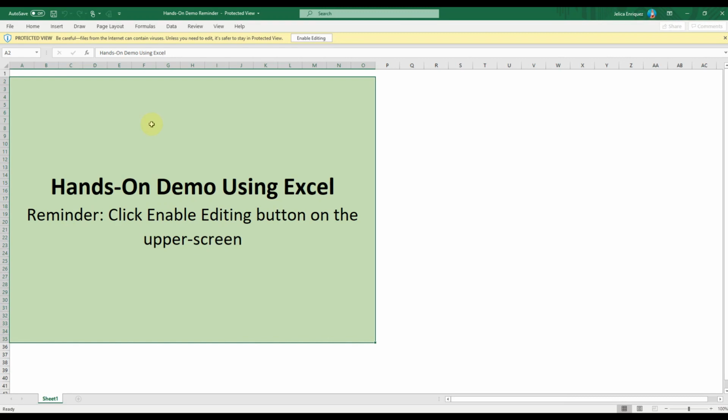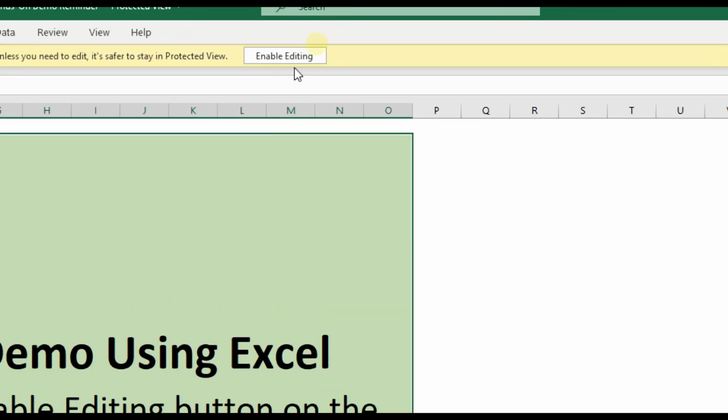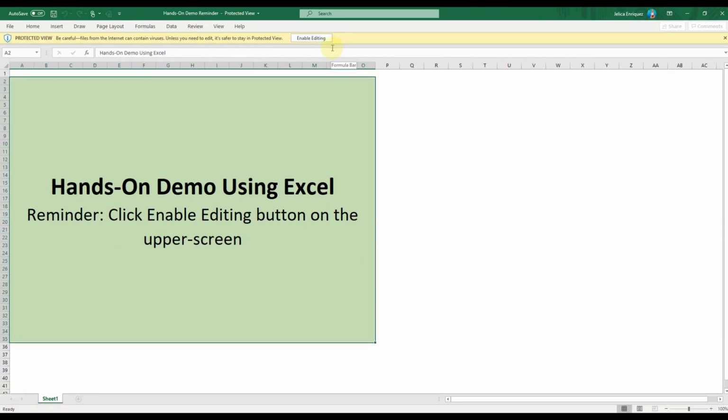Every time that you download the file, let's say from Big Sky, you have to click the Enable Editing button found on the upper screen. So let me zoom in. Okay, so you have to press this because otherwise Excel will not save your changes. Okay, so now we can proceed to our video demonstration.